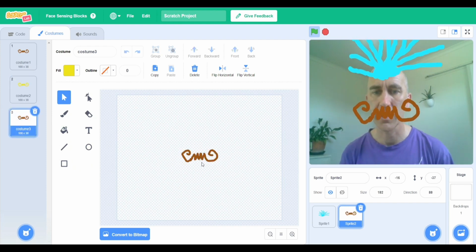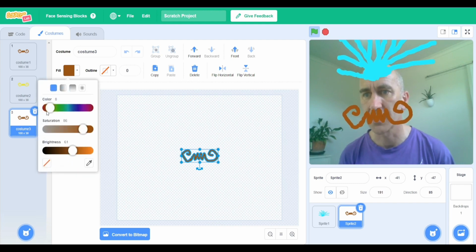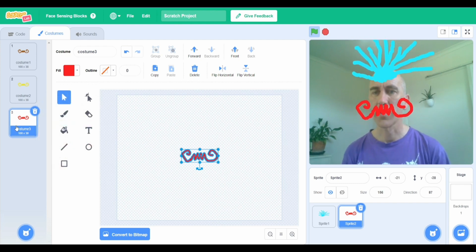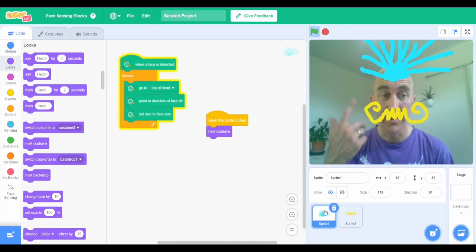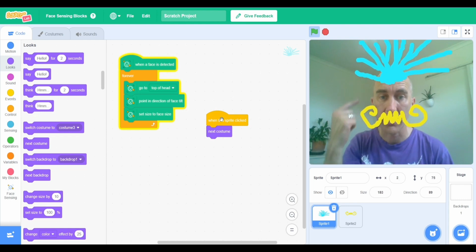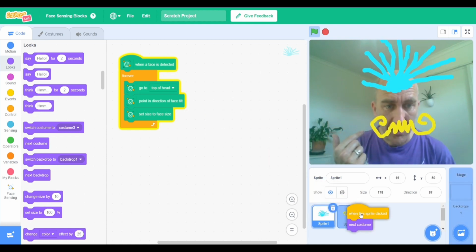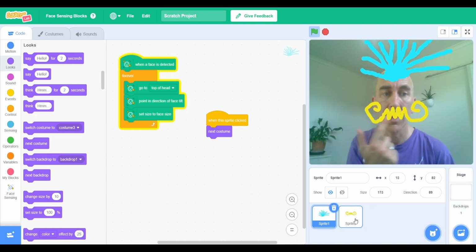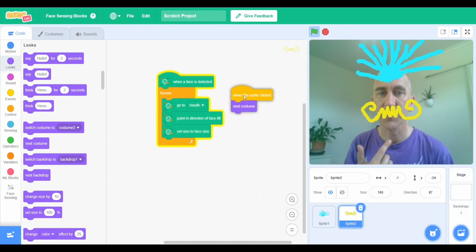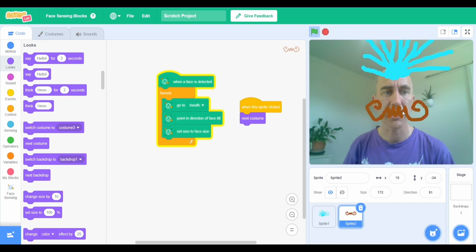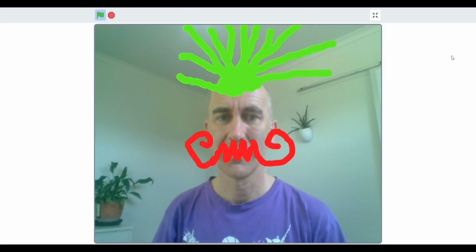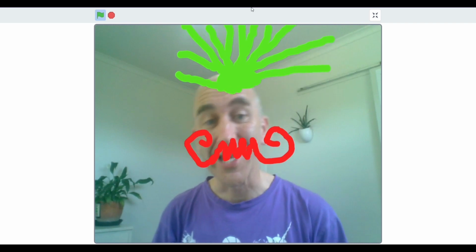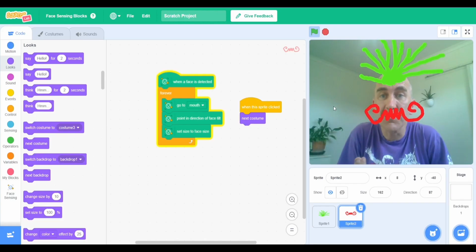And finally, I'll do another one. Let's make it red. Red. Yeah. All right, so now we need the code that changes it. So I'll go back to my hair code, grab that block of code and just drop it onto my moustache sprite. And now it's copied it. So when I click on moustache or the hair, it changes. Pretty cool, eh?